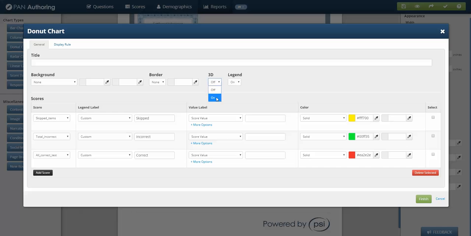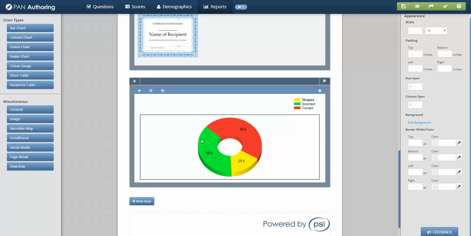You can 3D this graph. You can put a border around it. Let's put a solid, I guess roughly black border around it. And you can see then what that chart might look like.